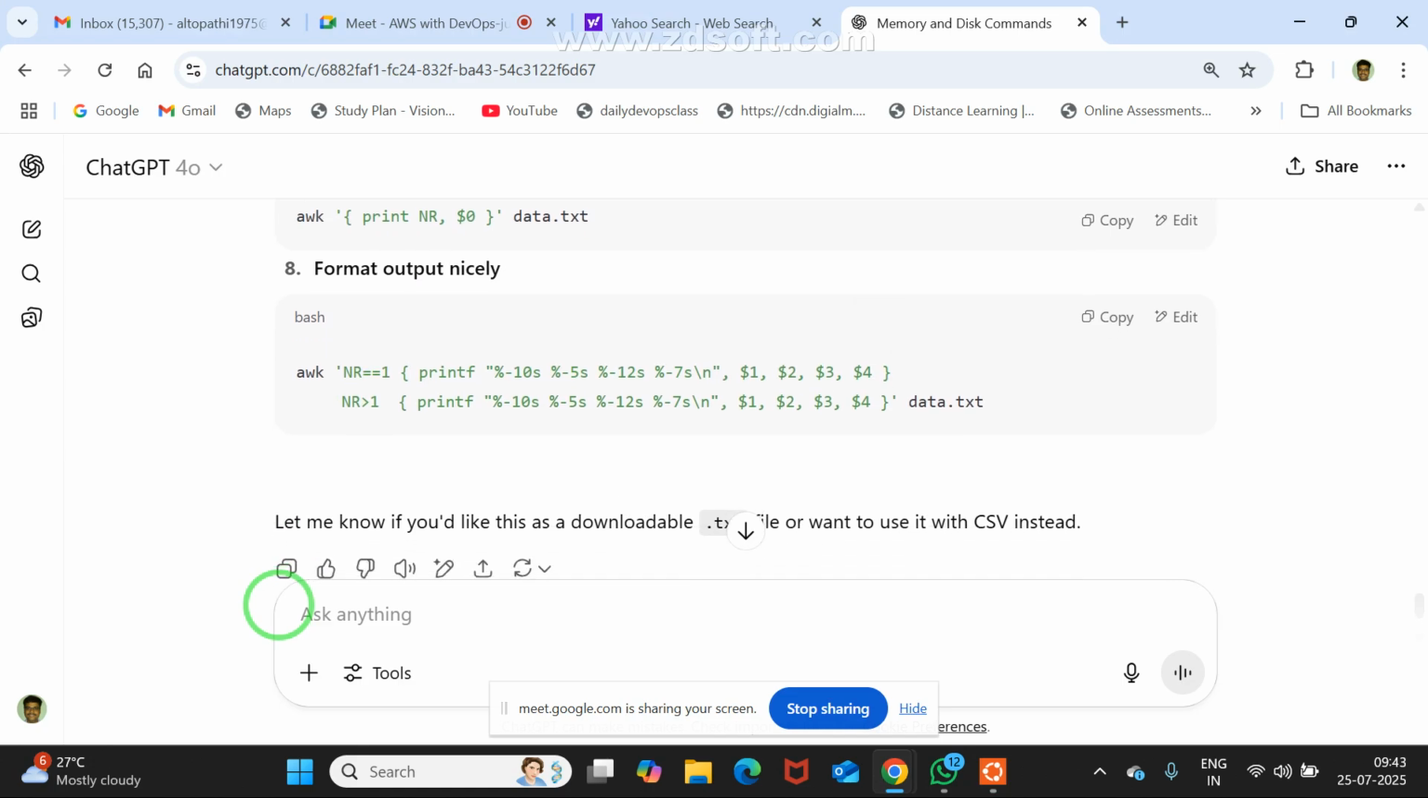Now just see here. Format output nicely. They are expecting row number is equal to 1. They are going to use the print function and specify the formatted string. Format string. S means spaces. How many spaces? The minus means left alignment. Are you understanding or not? We are going to tell the alignment. I want in-between spaces also.